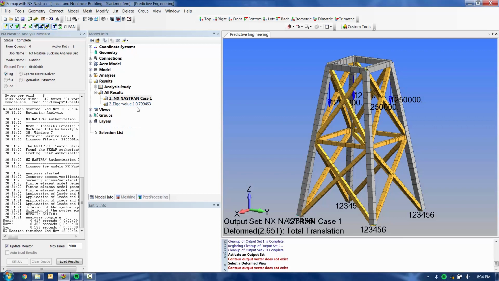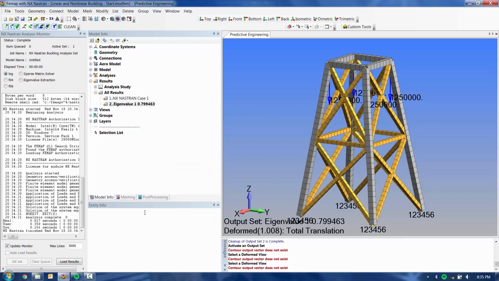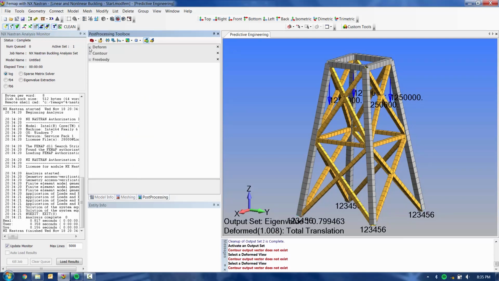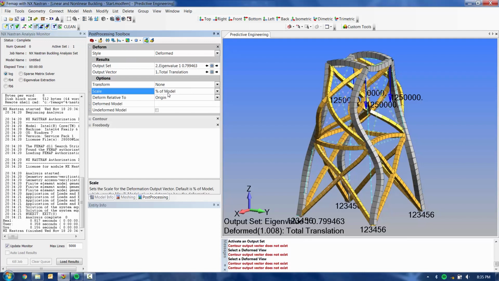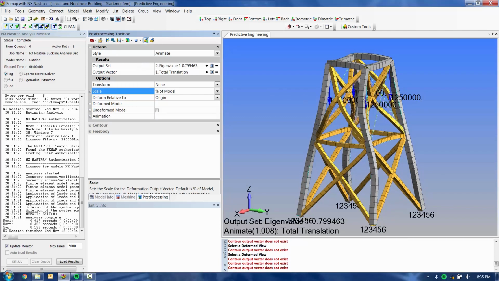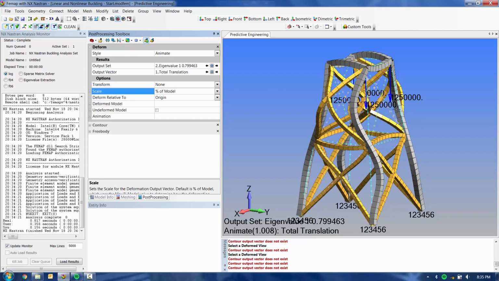So our eigenvalue is 0.799. What that means is our structure is going to buckle at 79-80% of the applied load. So if we deform this in post-processing, we can switch over to the percent of model, and we can go ahead and animate this view. It'll give us a rough idea of what might be buckling under this load.